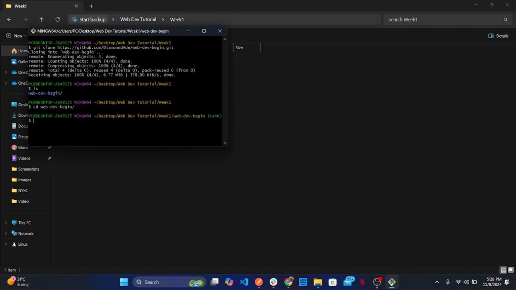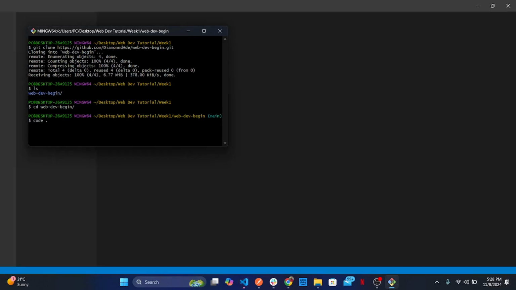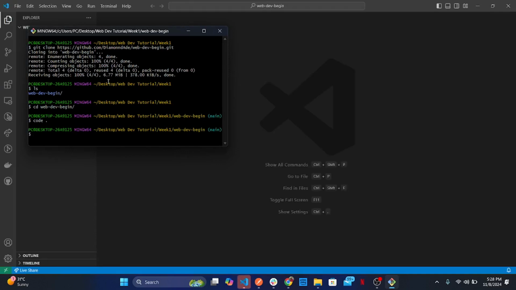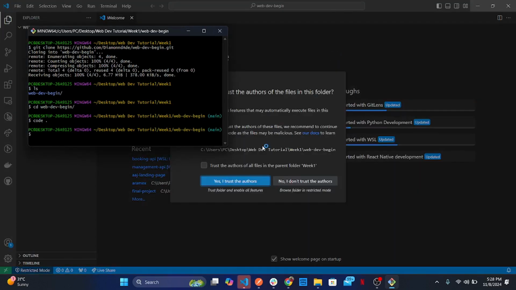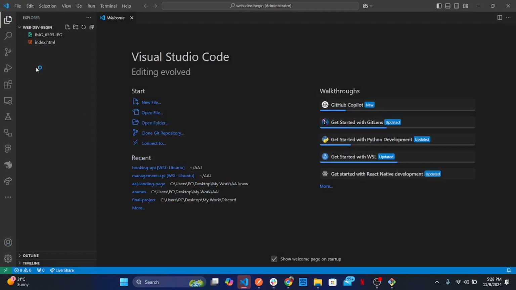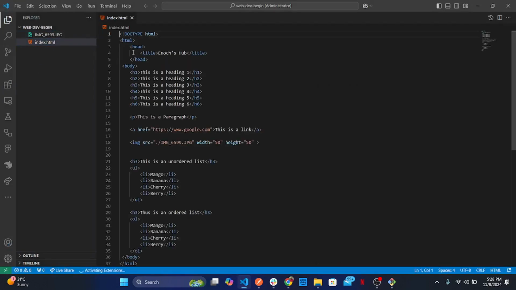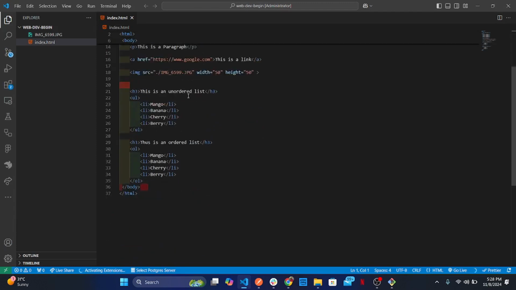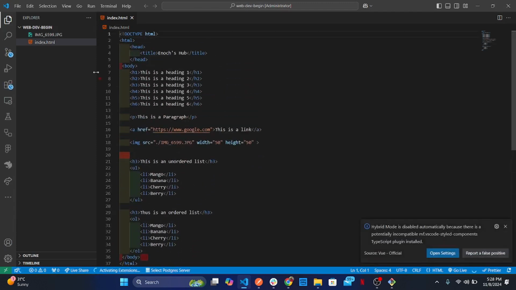For it to open in my VS Code, I can just do this: code space dot. It will open VS Code by itself. You can try it. Then just click enter and watch. You can see that it has opened by itself. This is what we had the other time in the last class. So now we can continue with today's class.